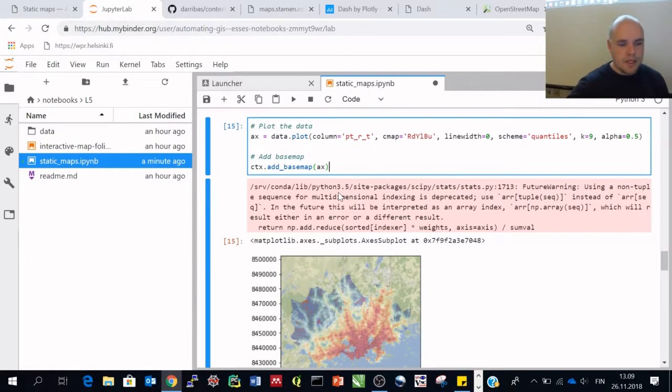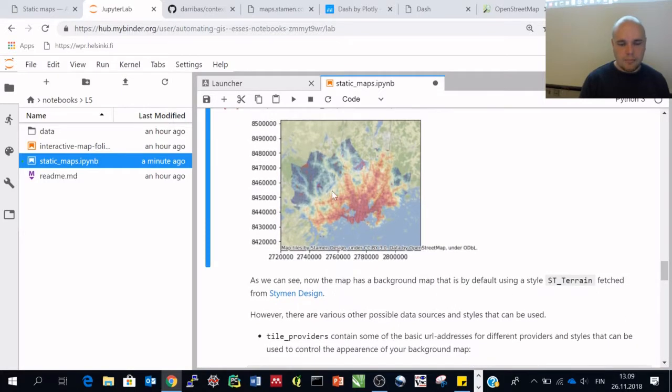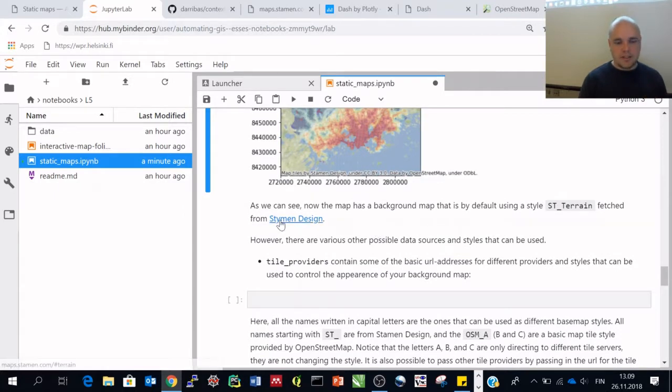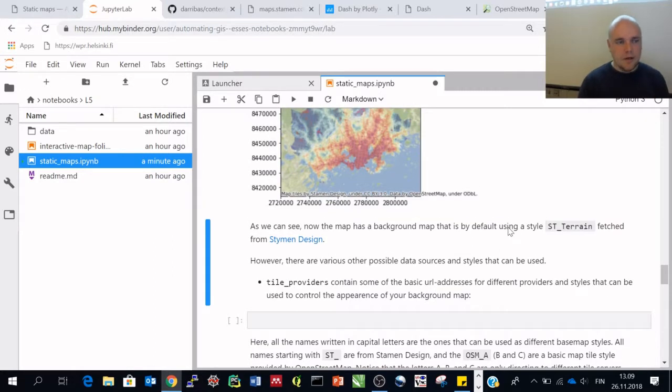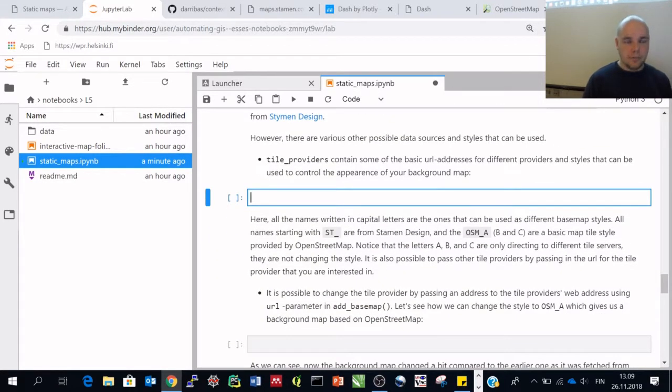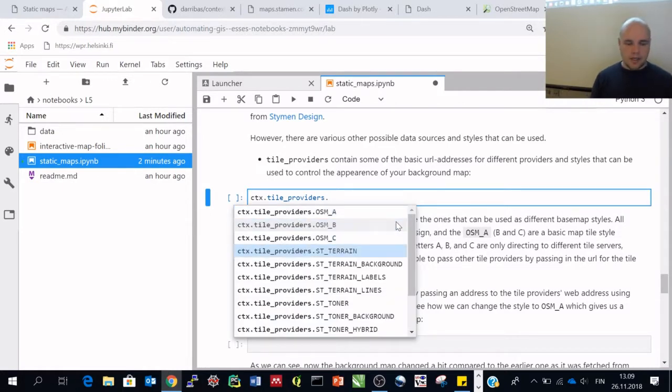But let's see, this is now by default the background map that contextily will use, from this Stamen Design, this terrain style. But let's see first of all what kind of different styles are available. So we can use ctx.tile_providers, and from here, if we put a dot and press tab, we can get a list of different providers that are available and the different styles.